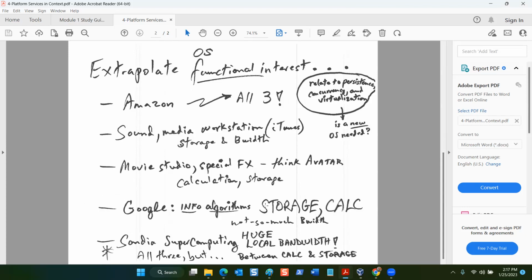So when you have a place like Amazon, all three of those interests matter. The calculation, the storage, and the network, because they have millions of customers. When you look at Netflix or Spotify or iTunes, Apple TV, Hulu, those are all streaming media. It's the storage and the bandwidth. You have to be able to play up on demand different programs, and you have to stream it. So those two interests are really important.